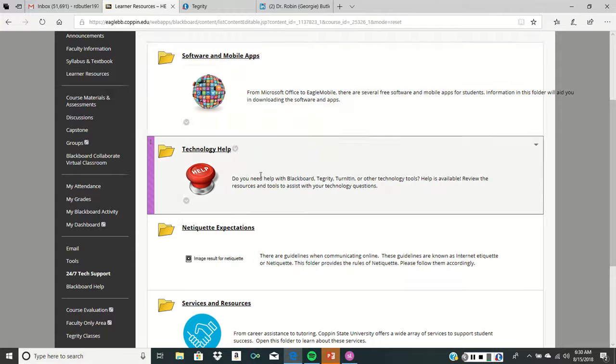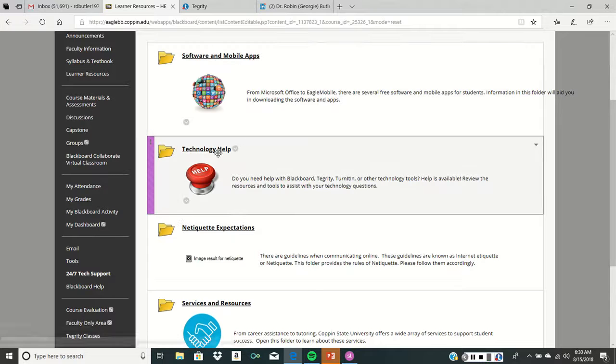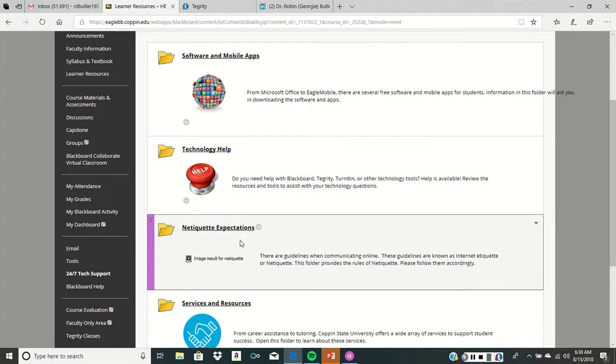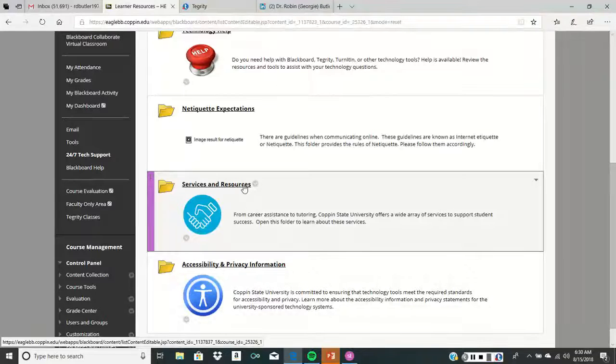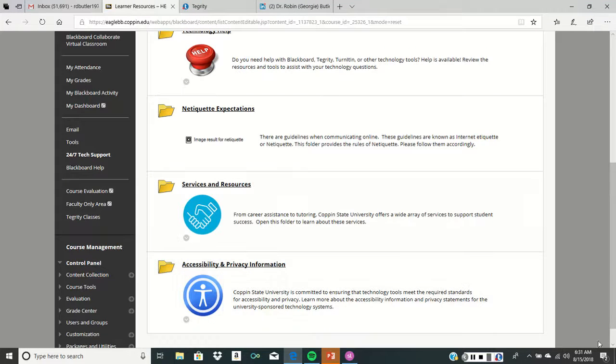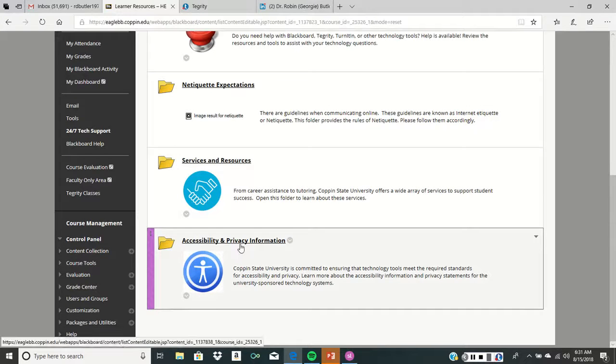So these are just things that I have penned within the class regarding software, mobile apps, the content from Blackboard can actually be infused over to mobile applications. Technology help, netiquette expectations, that's always fun to look at. Services and resources have actually been penned for students to sort of tackle if they need. And then, of course, accessibility and privacy information.